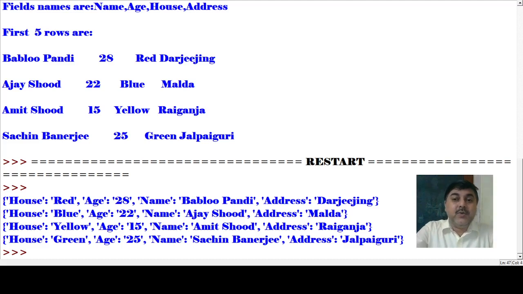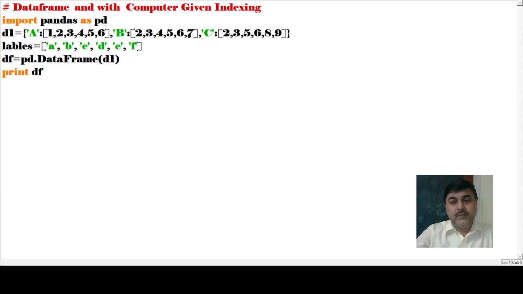Okay, so this is all about CSV file creation, inserting values, how we call the CSV file, and how we import the CSV file. I have shown everything to you. Now I will show you a very simple thing: how to create an index in a data frame. Let us see how we can create it.